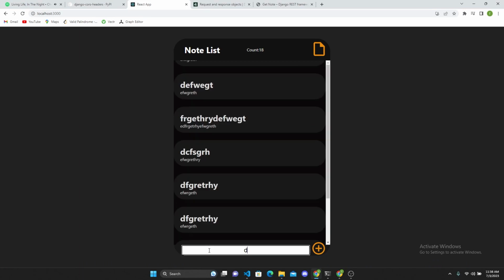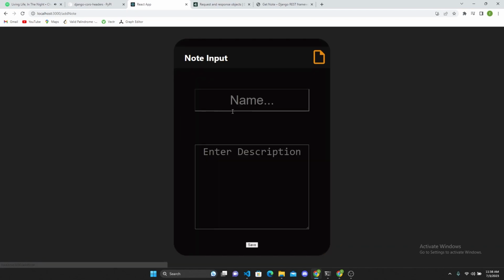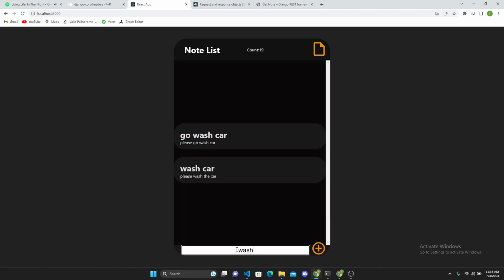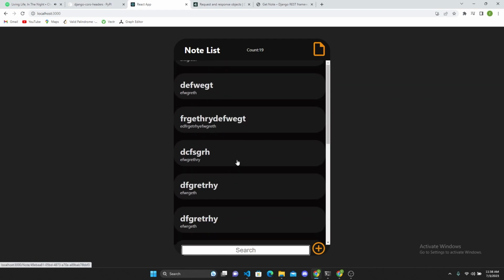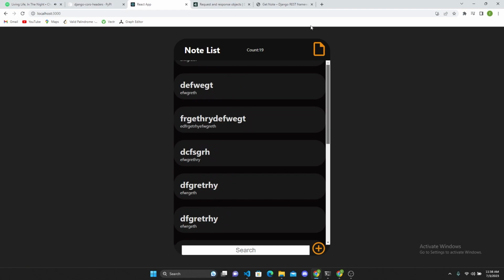Let's see. Delete everything. Okay, that's good. So let's add a note. Wash car. Please wash the car. Hit save and find wash, and we can find it, and if we delete the wash, it's going to get us the regular nodes. So that's kind of our project as a homework. Maybe you can find how we can not let the nodes go up.